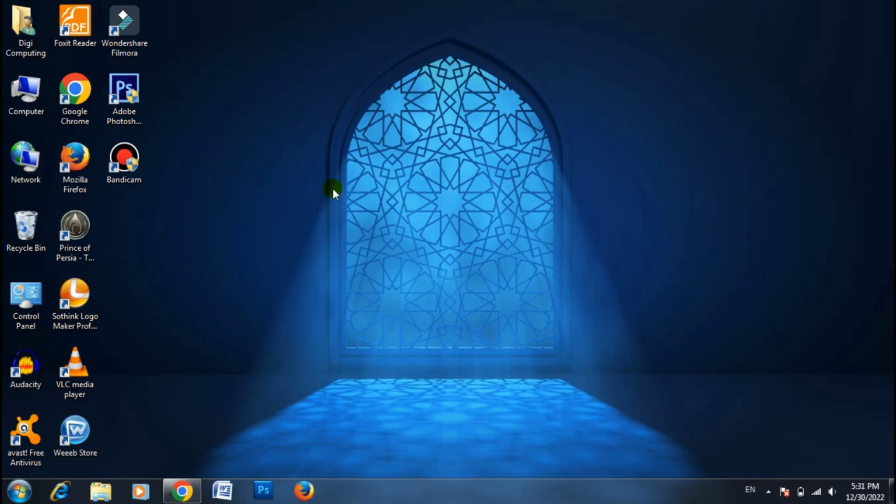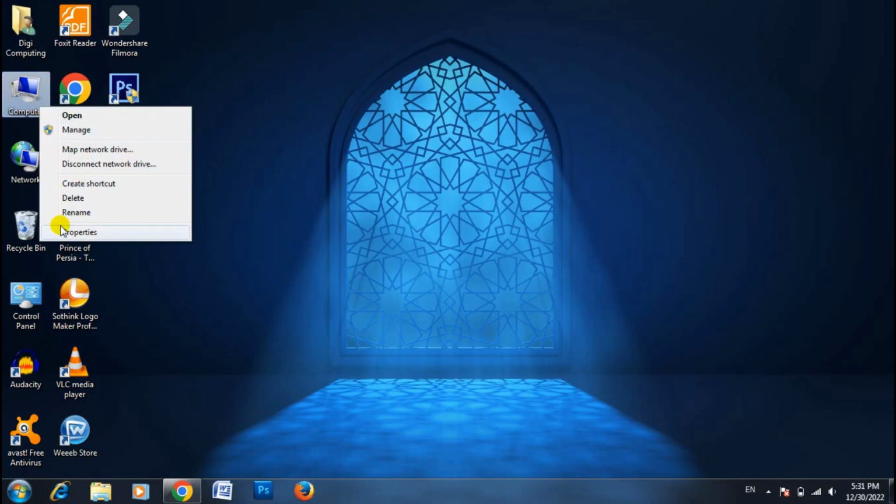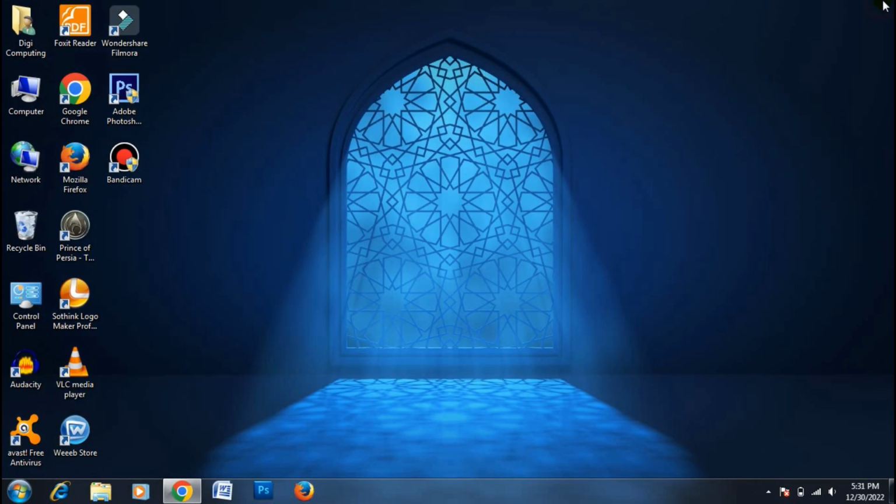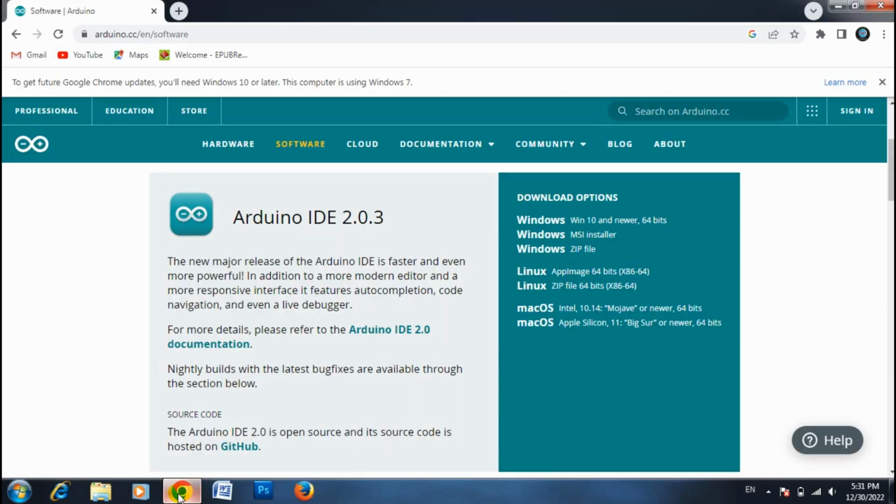To check about operating systems, right-click on Computer, click Properties. Here you can see System Details and Operating System. You can download Arduino IDE as per your system requirement. Scroll down.